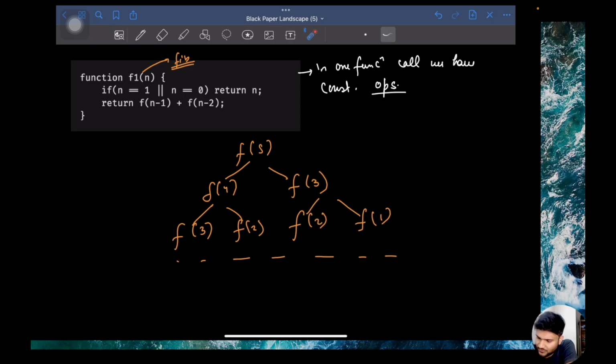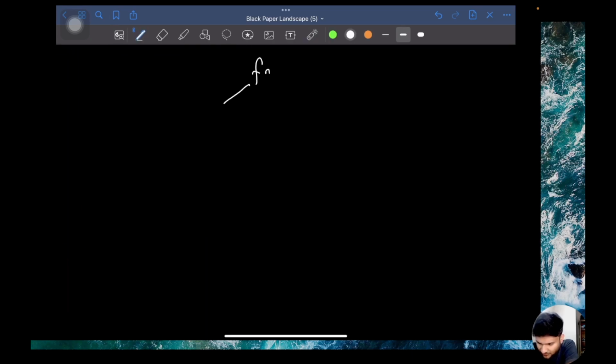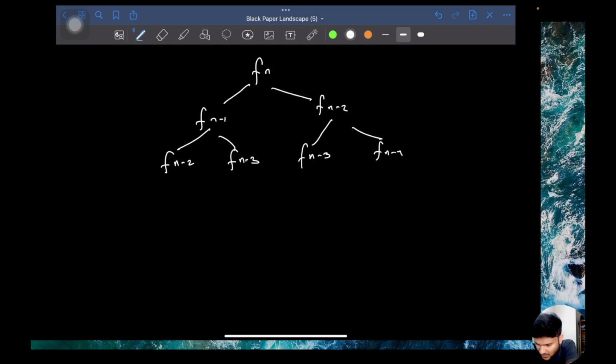Just think about it, right? If let's say you have to calculate f of n, it calls for f of n minus 1, f of n minus 2. F of n minus 1 calls for f of n minus 2, f of n minus 3. F of n minus 2 will call for f of n minus 3, f of n minus 4, and so on, right? And so on. You can see that from n you go to n minus 1 and n minus 2.